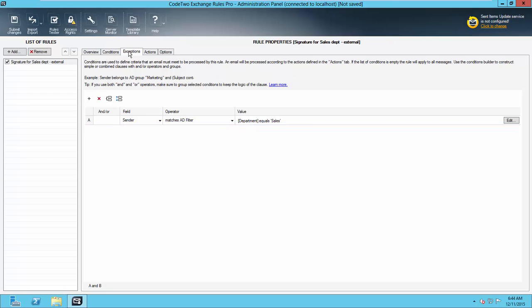Now let's move on to exceptions. As you can see, they are configured the same way as conditions. I could leave them empty, but just to give you a cool example of how they can be used, let's say I want the sales department to have some control over whether the signature is going to be added to their emails or not. I can achieve this by creating an exception for emails that contain a unique phrase.